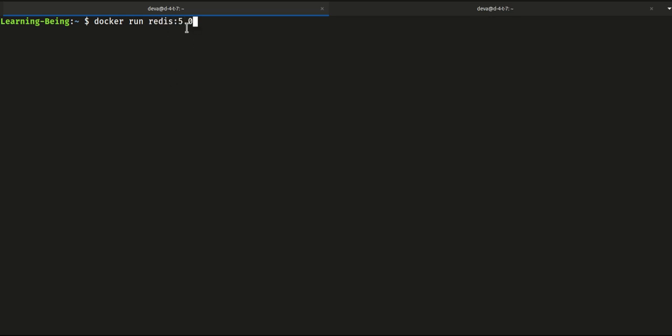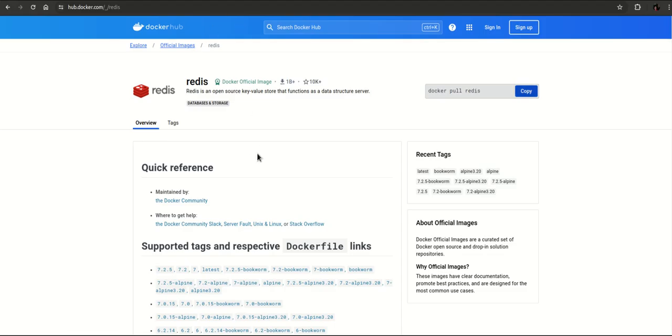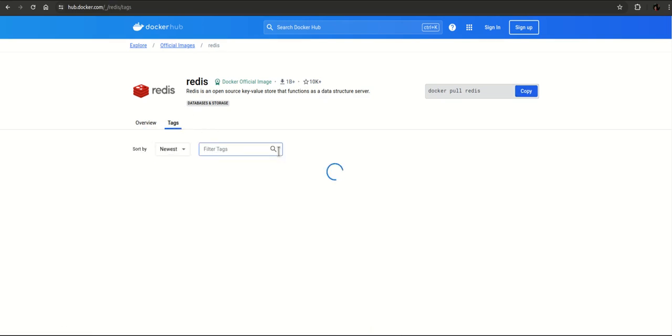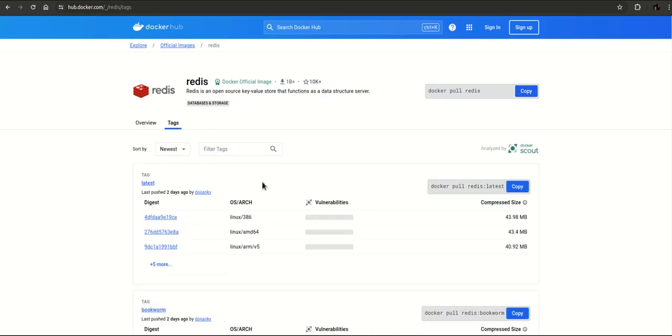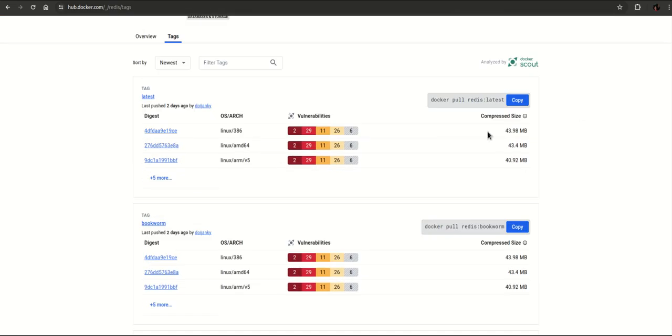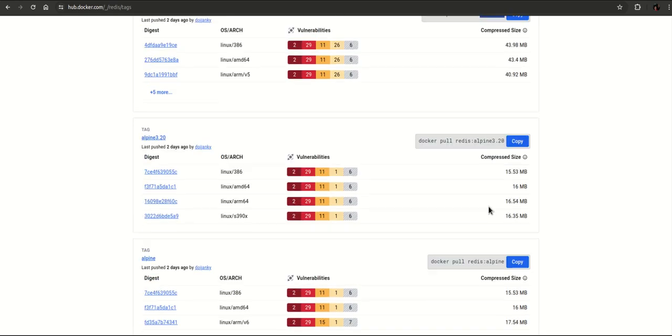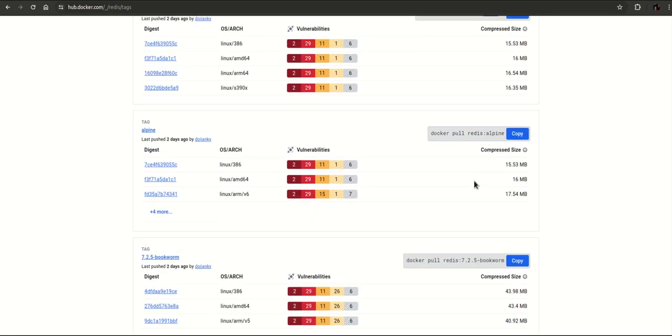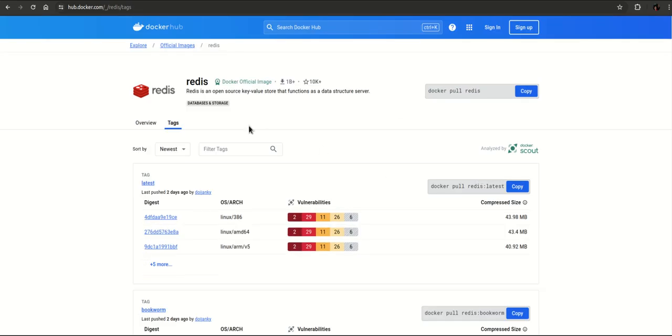Just to ensure that particular image exists, you need to check it from the official image page of Docker Redis. You will go to the tags section. Tags will show you the whole history of the versions. Here you can see there are options: docker pull redis latest is a version, there are some other versions like Ubuntu, Alpine 3.2, etc. Similarly you can search for a particular version if you are looking for one.